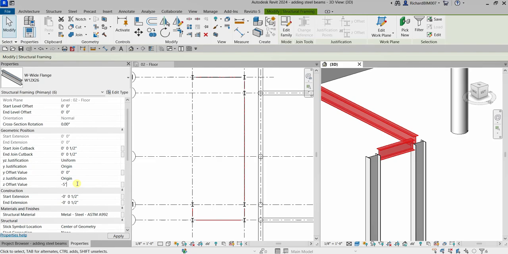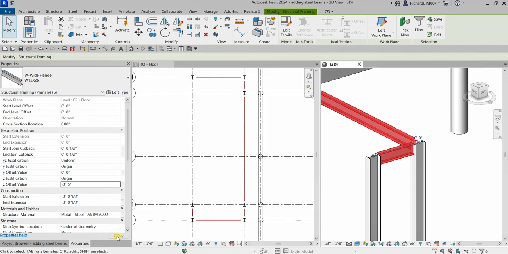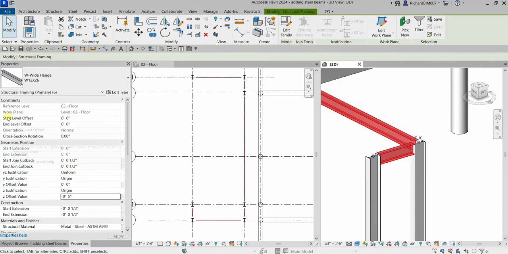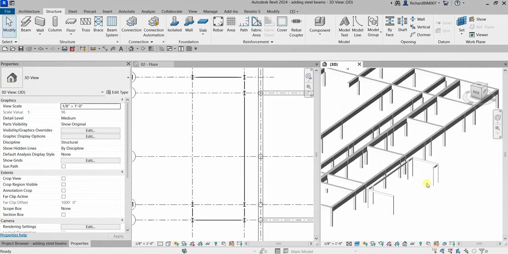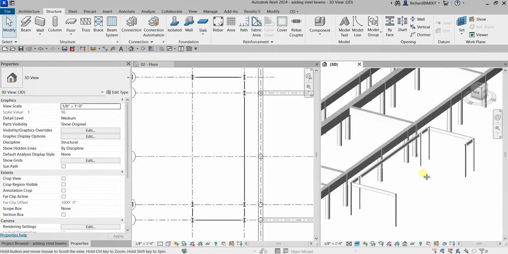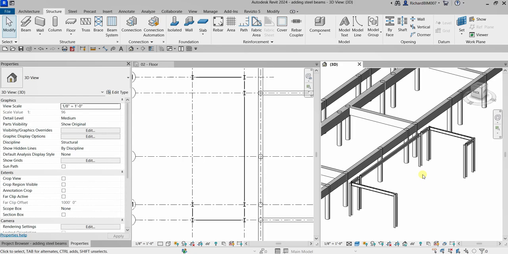Because if you type 5 only, Revit will read it as 5 feet. You don't want to do that, so make sure you put your inches value. Okay? And then after that, I'll just select Apply. And that's it. Okay, so you can play around with the geometric positions here. You can also modify the start level offset or the end level offset. So it's up to you. Okay, so basically that's our simple exercise for this video about creating your steel beams.